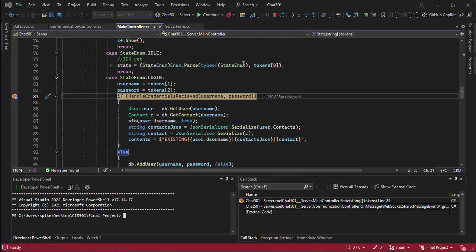For this portion of the video, I'm going to be demonstrating parts of use case realization number 5, which is server client sync after login. I have my breakpoint here on K-State login, and we're going to go into handle credential received to see how it is updating server form.